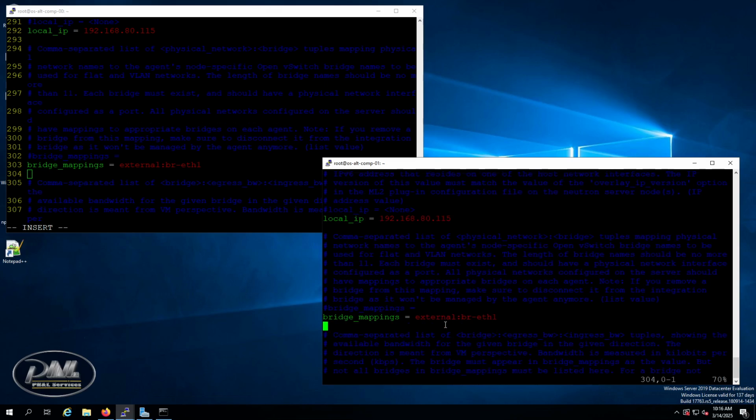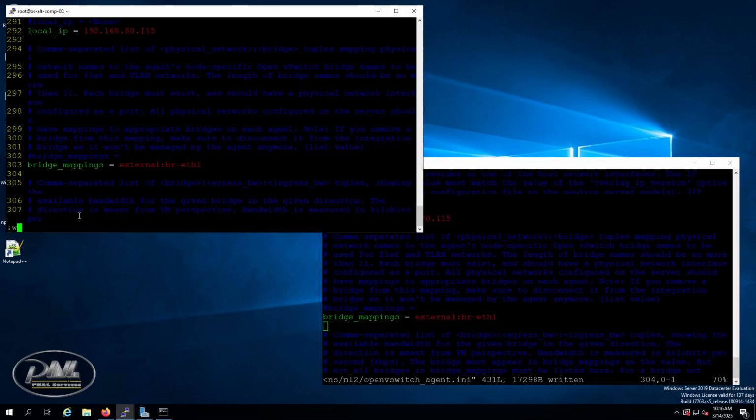So save that. So as you can see, we're using external as the provider bridge, and also, should I say, we map this external to the physical network, and then we also have a bridge that is also mapped to the external. We'll see how that works shortly.